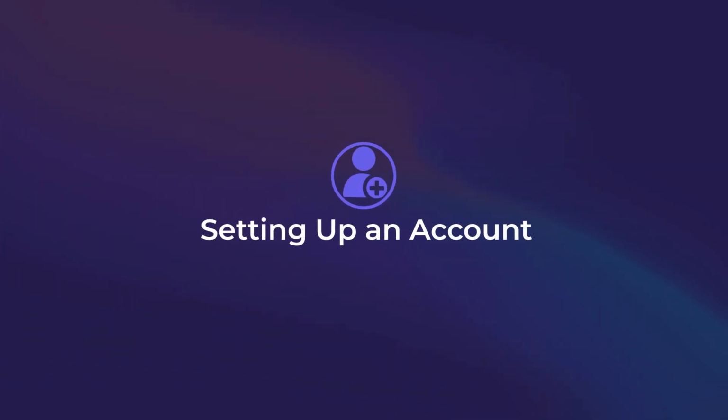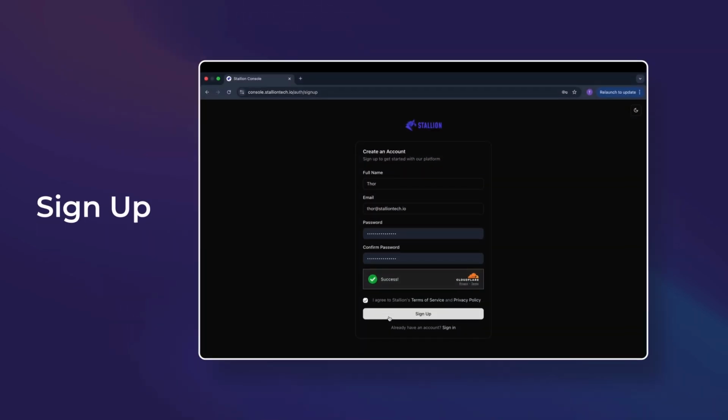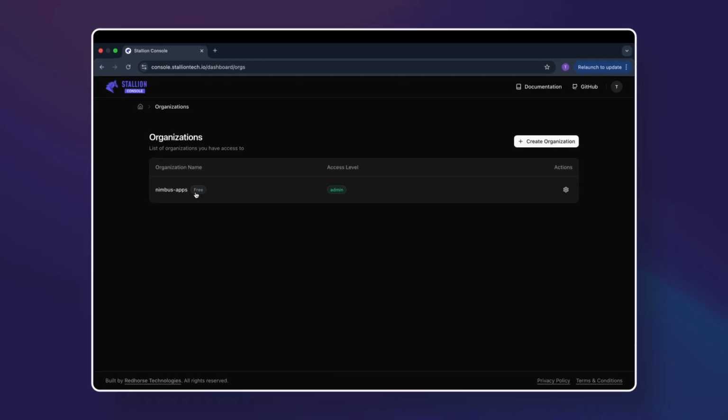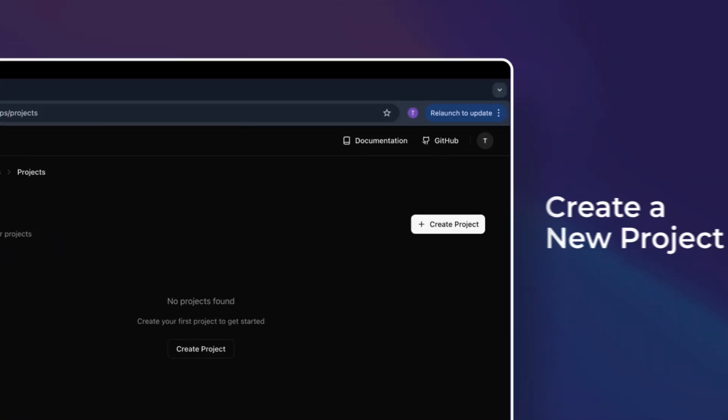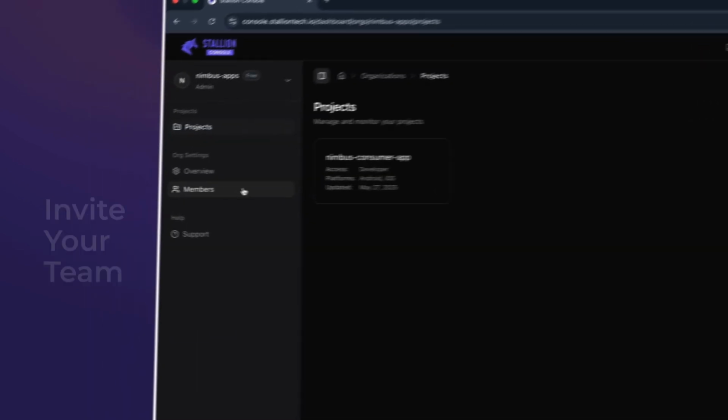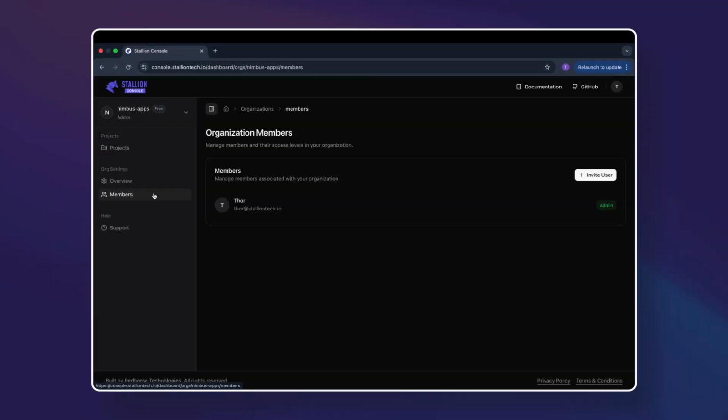Let's start by setting up an account in the React Native Stallion web console. Sign up with your email. Create a new organization. You are on the free plan by default. Create a new project. You can now invite your team members to collaborate with.